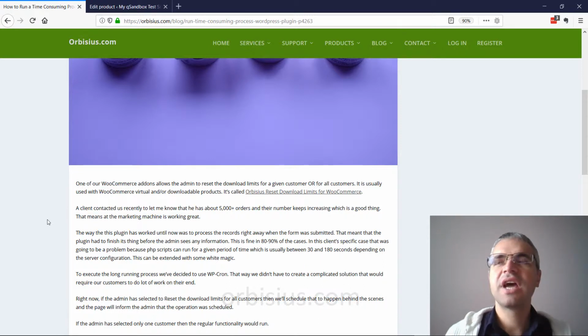One of our WooCommerce add-ons is called Orbisius Reset Download Limits for WooCommerce. Basically, it allows the site owner to reset the download limits for a given customer or for all customers. And that's usually applicable to WooCommerce virtual or downloadable products.